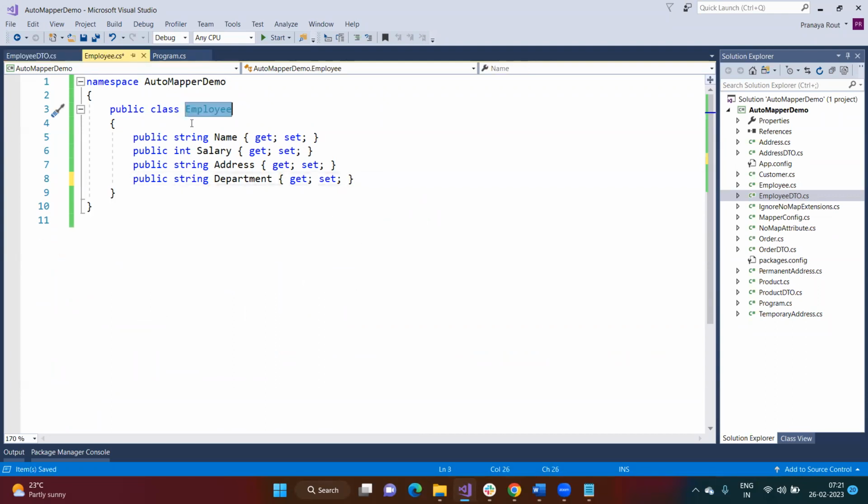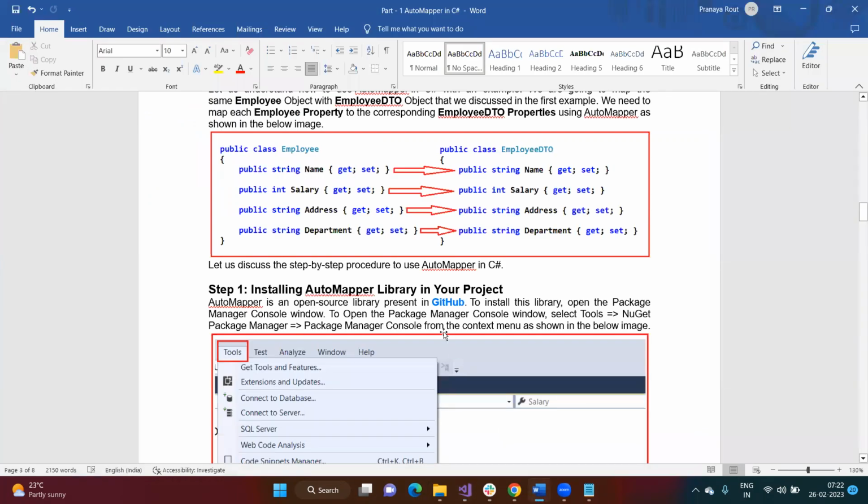So what is my requirement? I want to map the Name property of the Employee object with the Name property of an EmployeeDTO object. DTO means data transfer object, and it is basically used to transfer data from my application to a different application. And this is the Salary property. The Salary property should map with the Salary property, Address with Address, and Department with the Department property. That is my requirement. I'm starting with a very basic example, and then we'll move toward more and more complex examples.